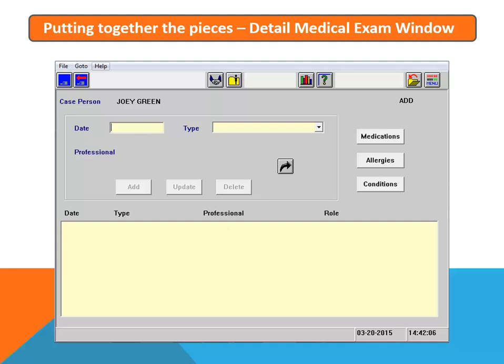Information regarding medications, allergies, and the conditions window we just looked at can all be accessed from this window as well. Next, we'll take a look at one of the Green family children and enter in a medical appointment and professional relationship to show the youth's doctor.